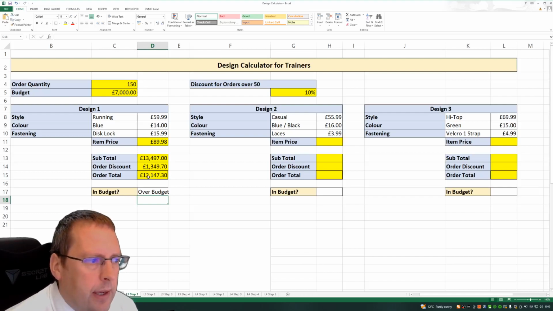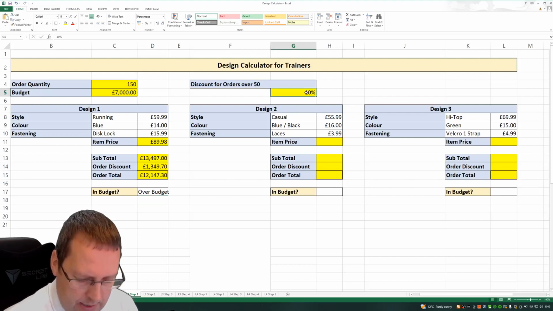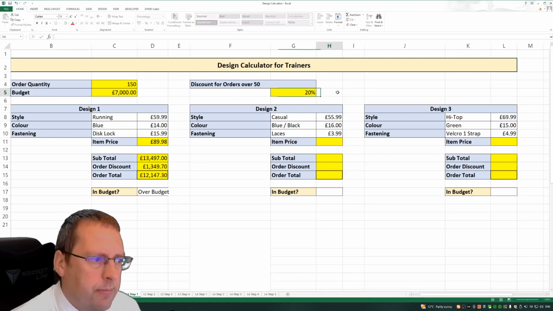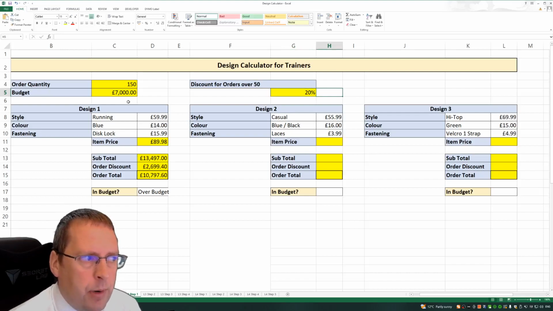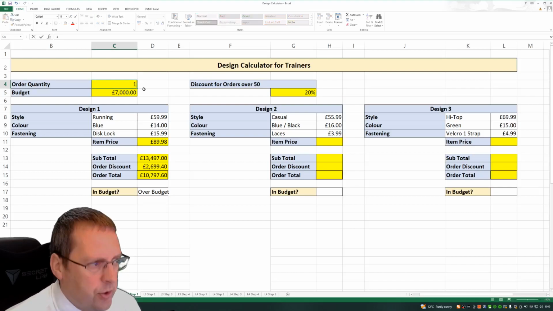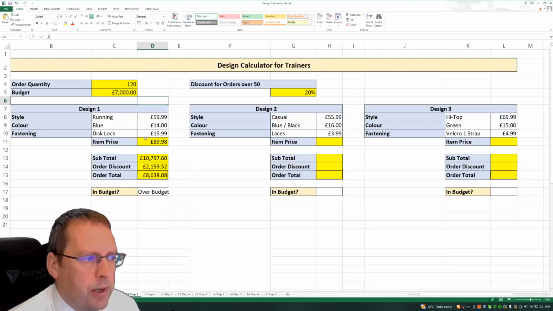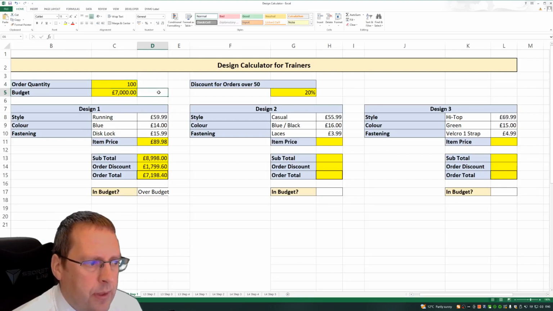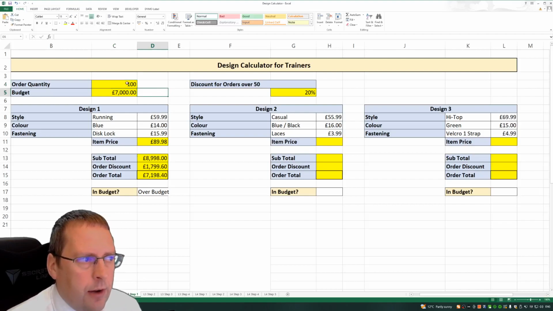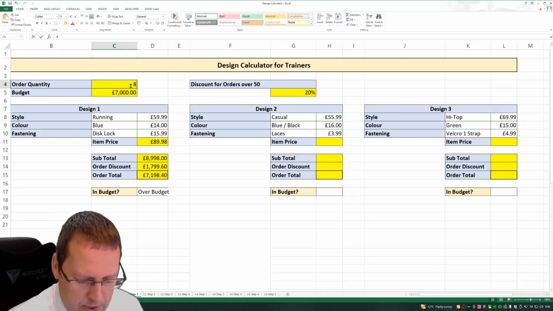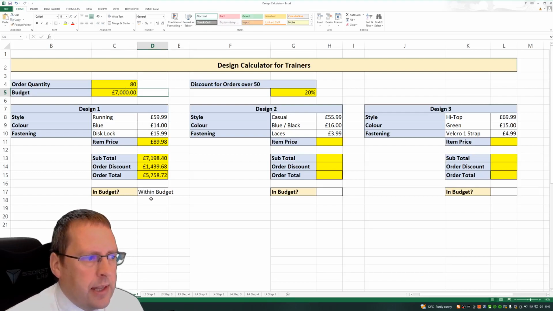If I now go back and maybe negotiate a 20% discount, I'm still over budget, but not as much. What I might need to do is reduce my order down to 120, and I can use this to experiment to see if I'm over budget or not, how many trainers I can buy. I cannot afford 120 to purchase, so I can reduce this down to 100, and I'm still slightly over budget, so I might go down to 80, and I can now see that I'm within budget. I've got some more, so I can work out how many trainers I can purchase to stay within budget.